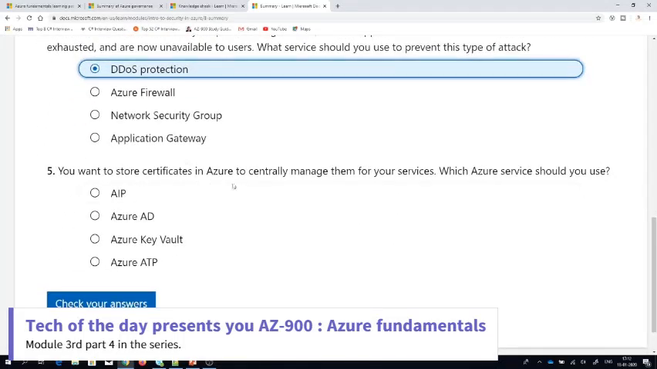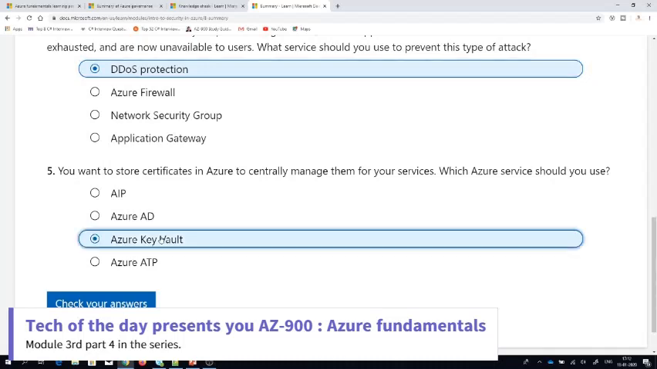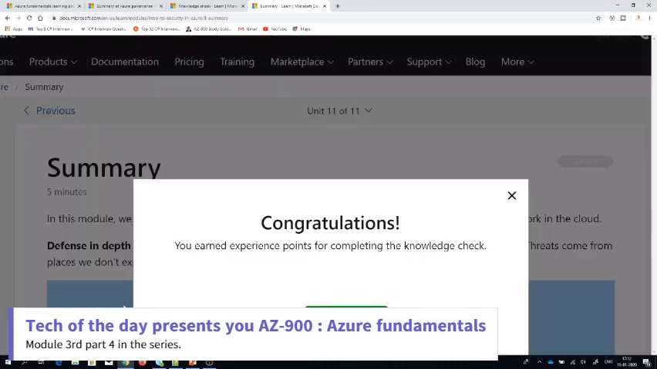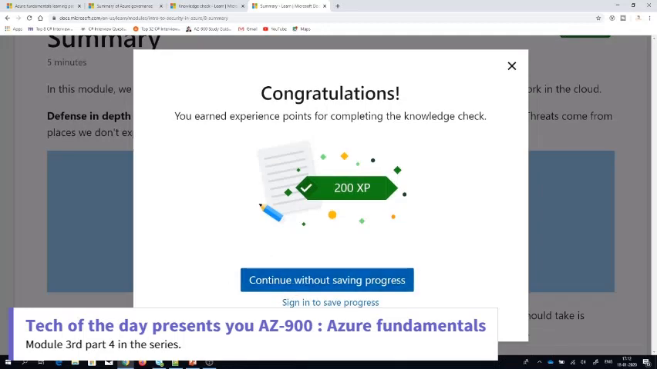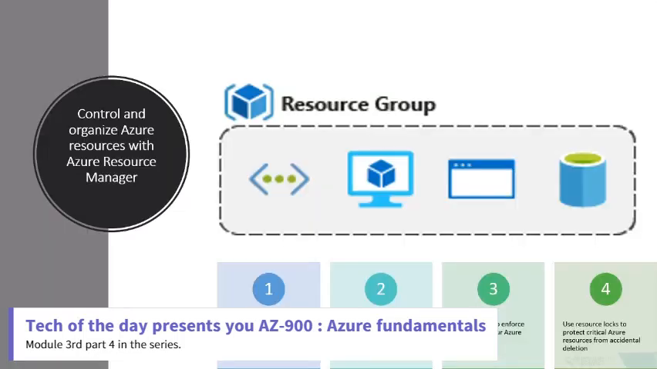You want to store certificates in Azure to centrally manage them for your services. Which Azure service should you use? So to store them centrally, you have Azure Key Vault. Let's check our answers. Congratulations. We did well. So let's continue to the next series.